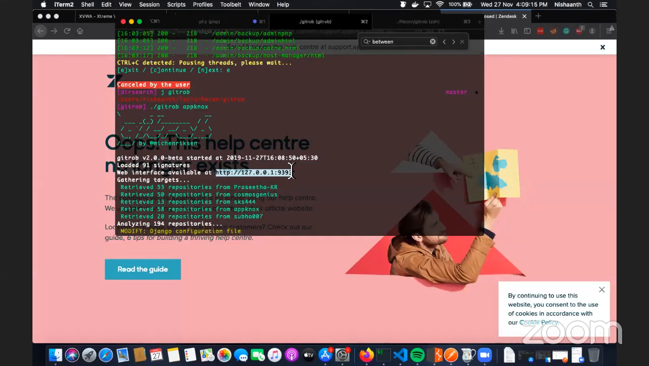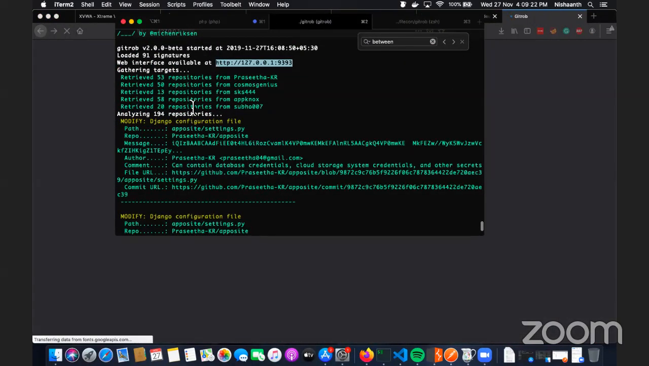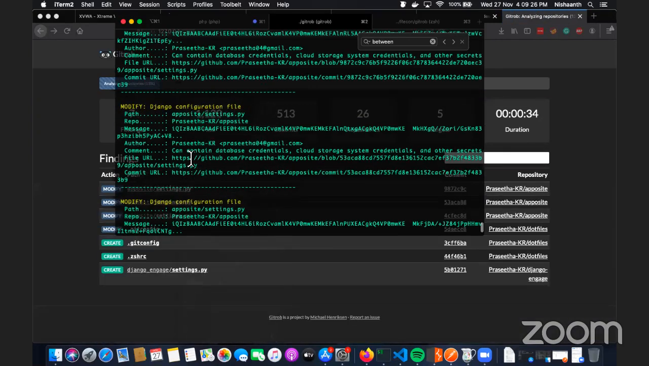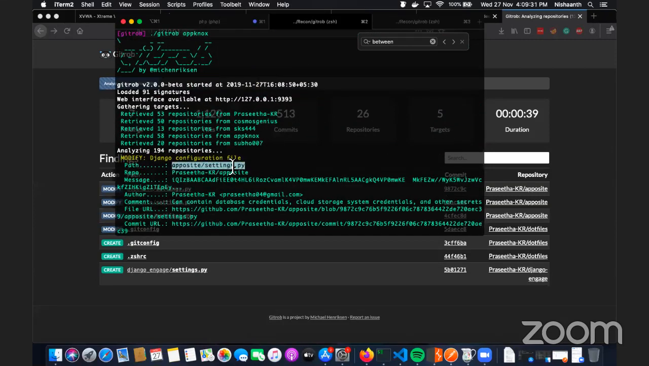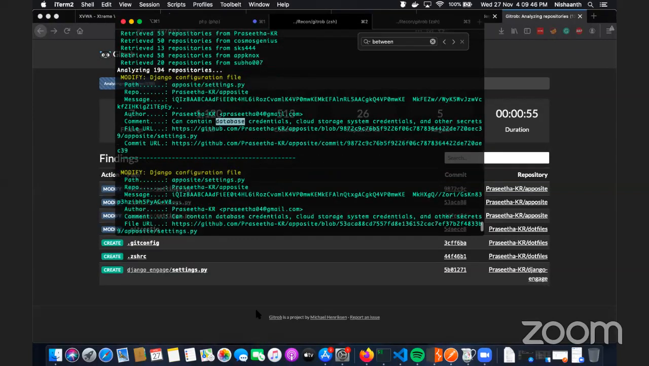What it's going to do is look into each and every commit which the user has done, all the commits and all the repositories and so on. And it's going to say, okay, I have figured out there is a settings.py file and it can contain a database credential or secret. Basically, it has a lot of signatures. It matches the signature for a password or a key or whatever. And it will say, okay, I have found this file exactly, or I have found the password and so on.